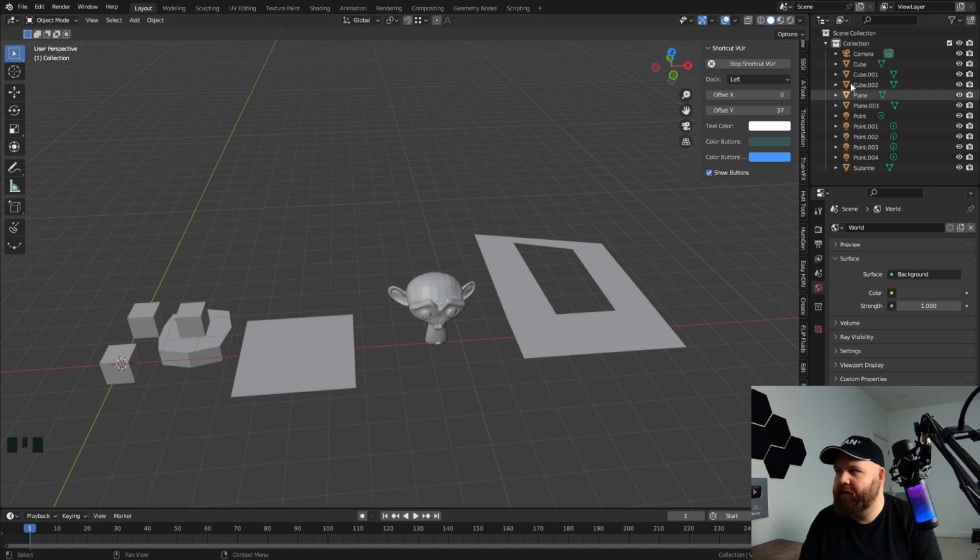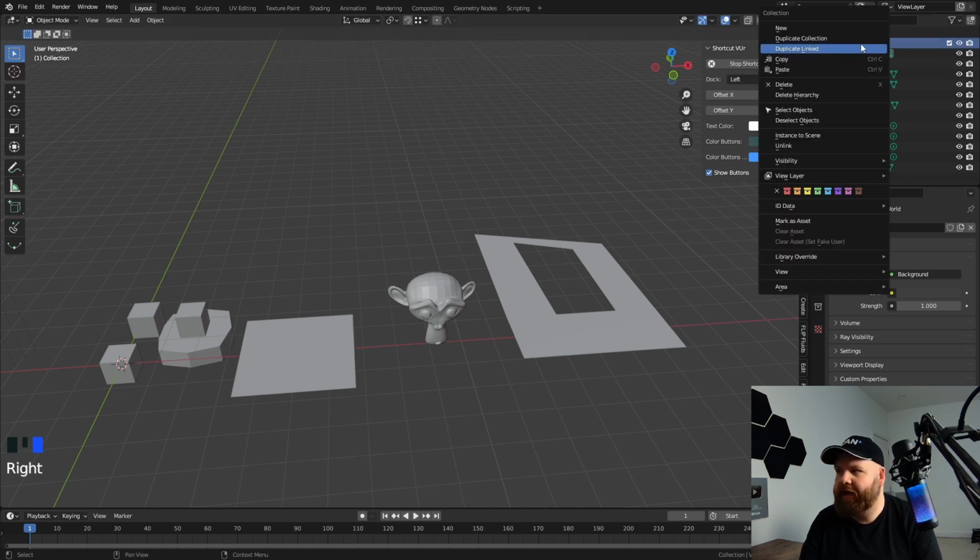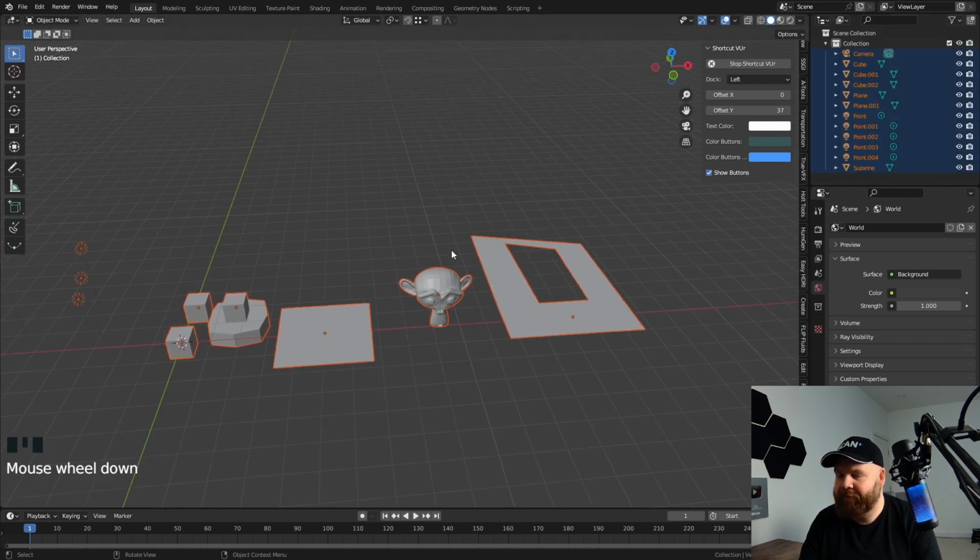In the outliner, you can right click on any collection and just select all of the objects in that collection. If you have a character that has multiple parts and it has an armature that's all parented to, you can also select the armature, right click on that and go select hierarchy, and it'll give you every single part of the character.